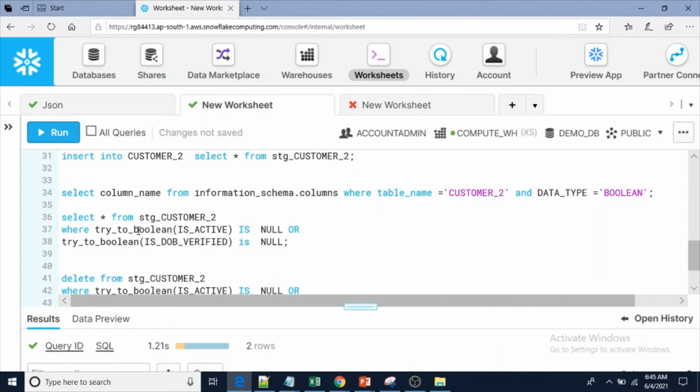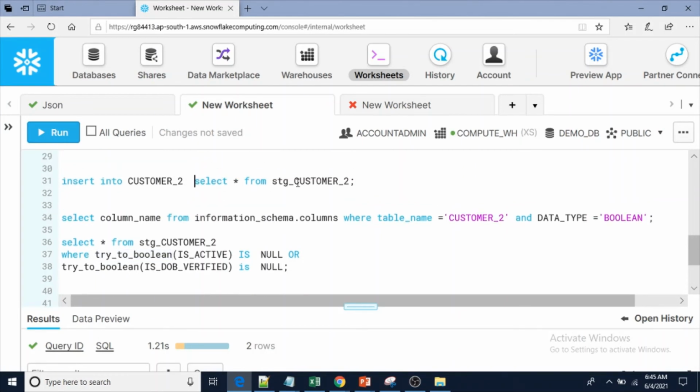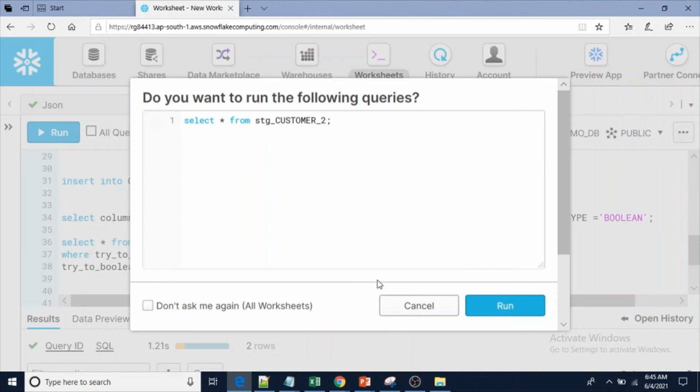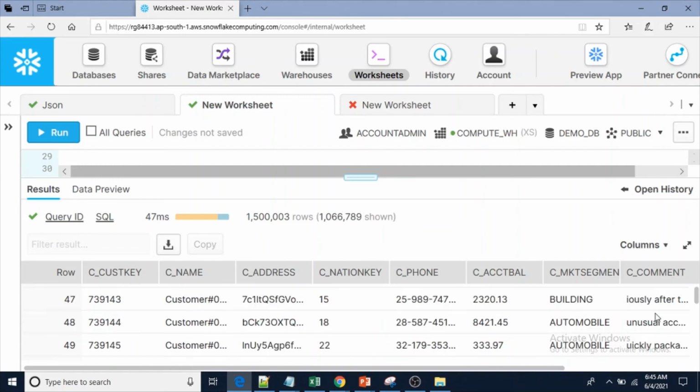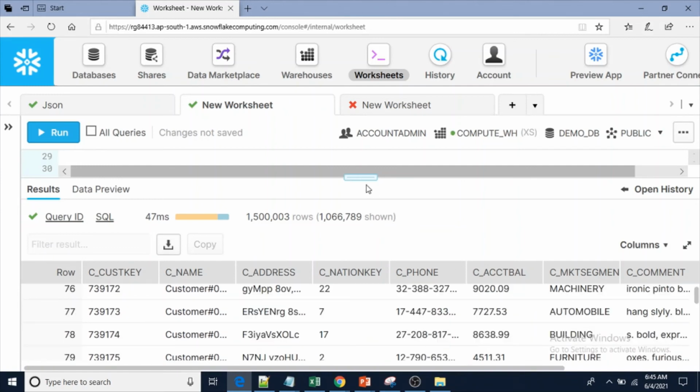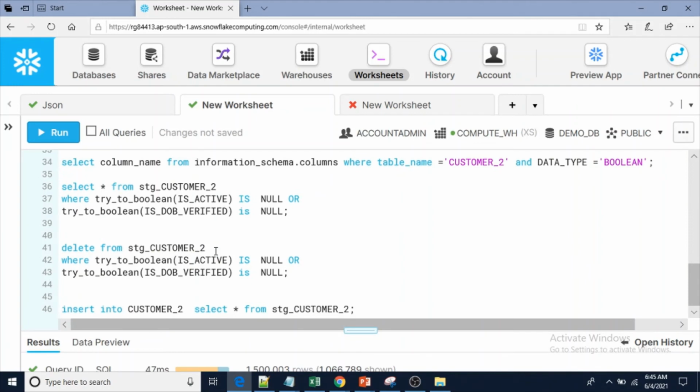Now we have identified two columns. So now select star from the stage table where try_to_boolean. We have to identify the error, because this stage_table has around 1,50,000 records, so it would be very difficult to identify in which column it has the invalid value. To identify that, we have to use the try_to_boolean function. This function always takes the input as a varchar string, and it will convert.